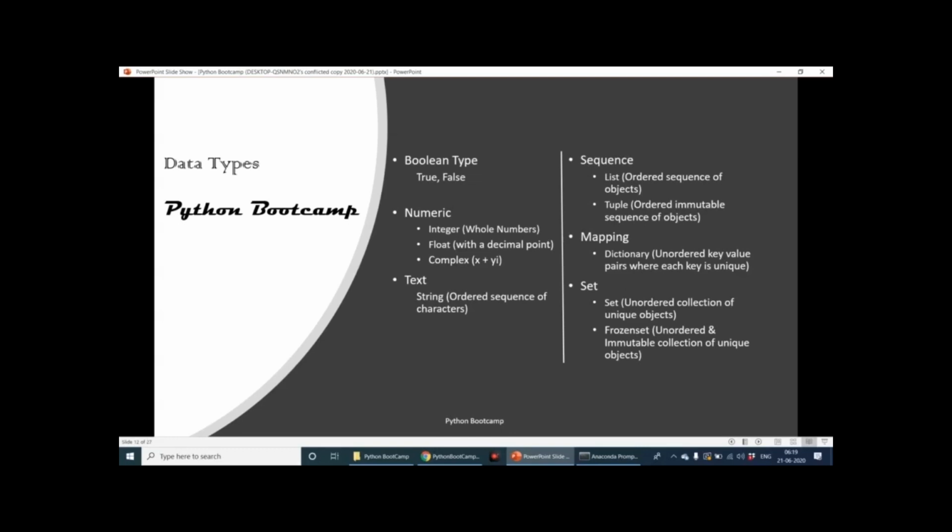In sequence, the major difference between list and tuple is that tuple is not mutable. That means it cannot be changed. Similarly, in set, the frozen set cannot be changed. It is an immutable version of the set. We are going to look at each one of them in more detail using Python notebook.